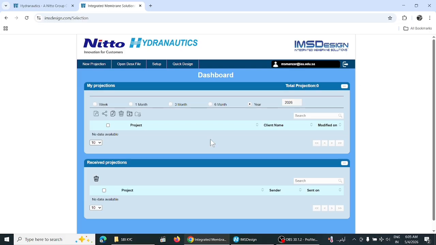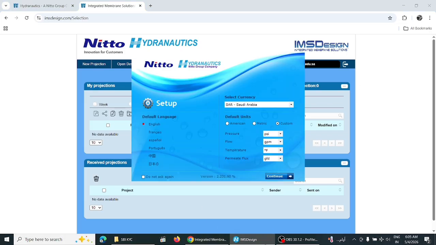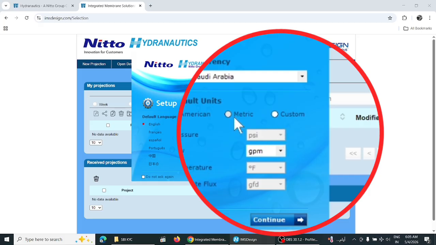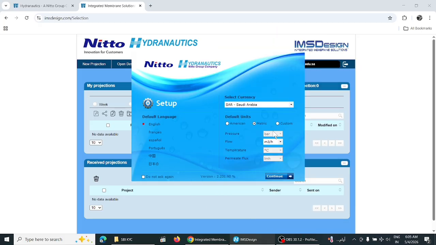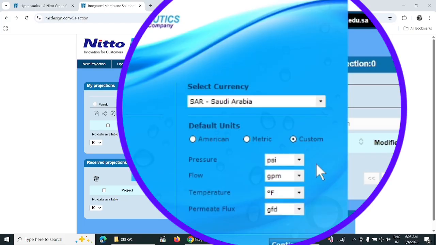Okay, so this is my cloud version, and this is my app version. Okay, now in the app version you can see that we have multiple languages, and when we choose American, by default you can just vary the flow. All these options are grayed out. In the metric, even the pressure, the temperature, and the permeate flux are grayed out. Only these options you can change. In the custom, it allows you to work with everything.